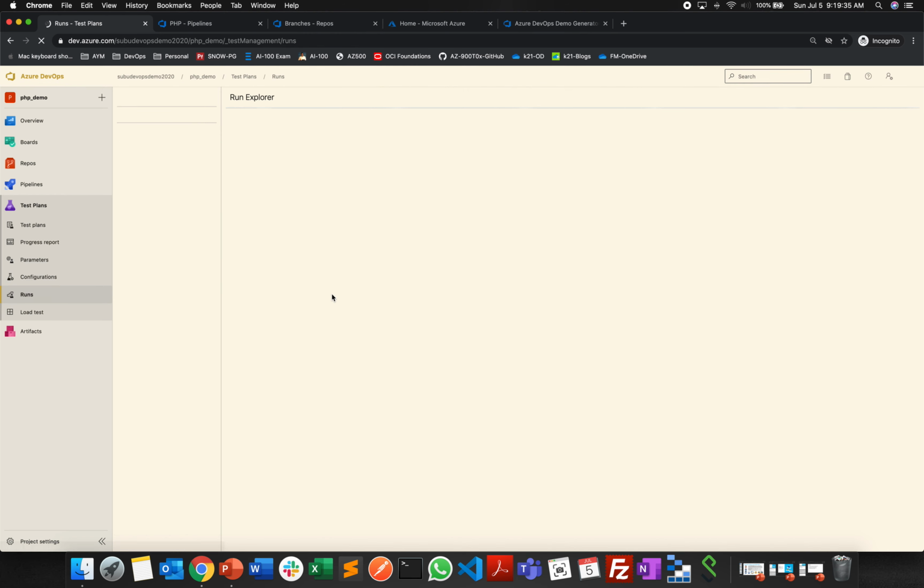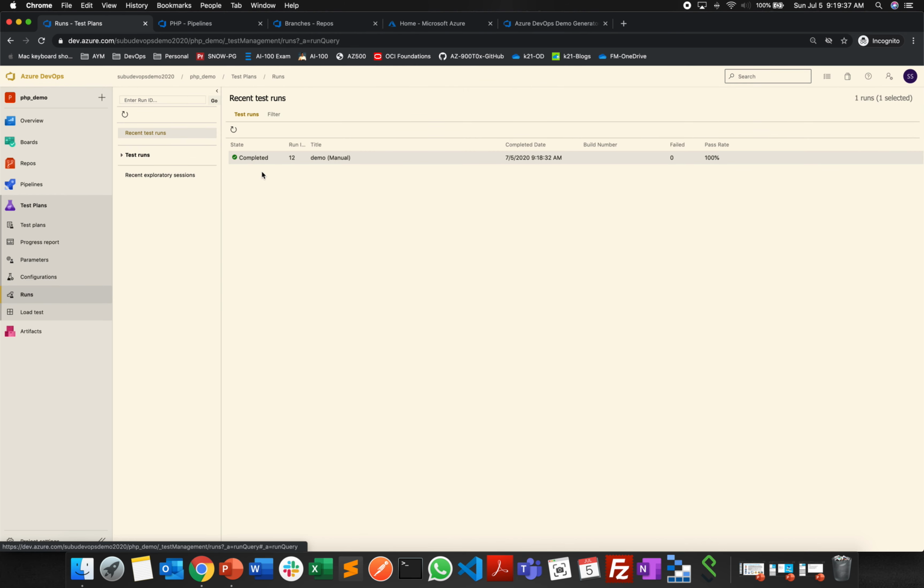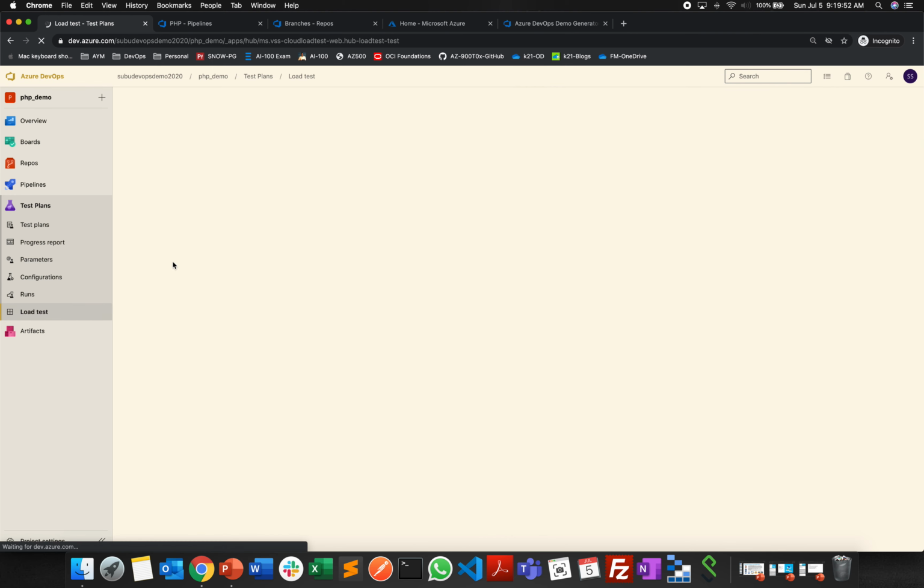And these are all the runs that have happened as part of our plan. If you see, we just have a demo run, so it is showing over here, and the passing rate is 100%. Load test is one of the important areas, where we can see a part of our demo now. So this is going to be your load test pane.